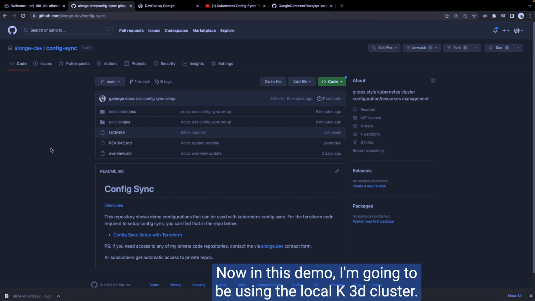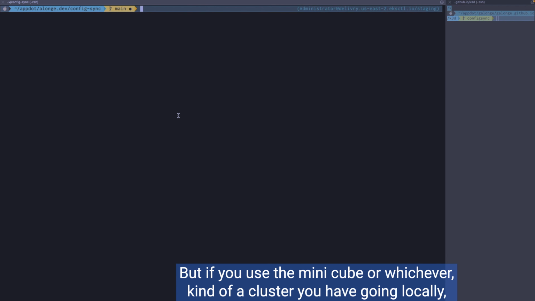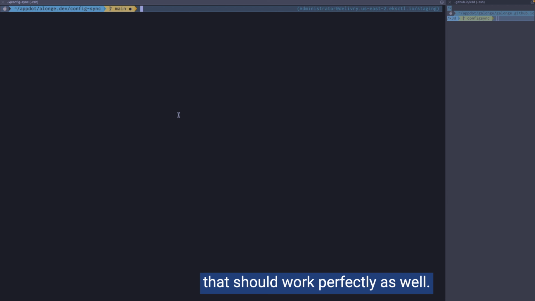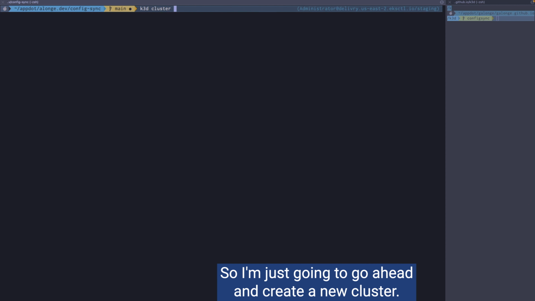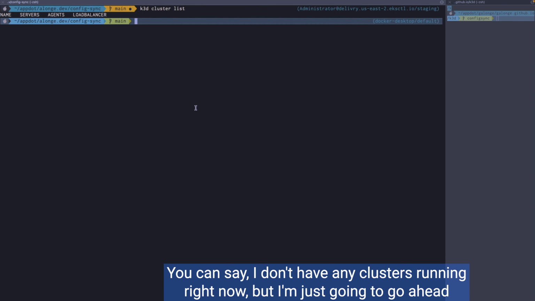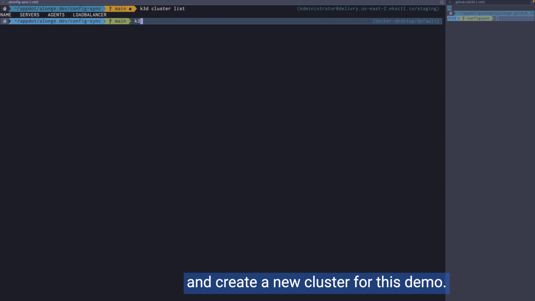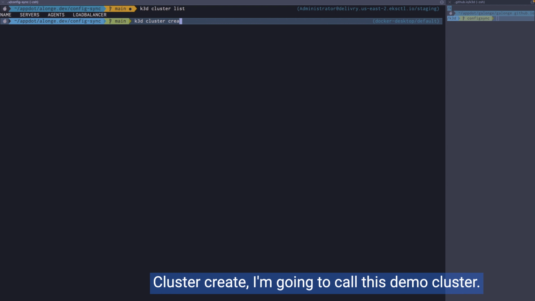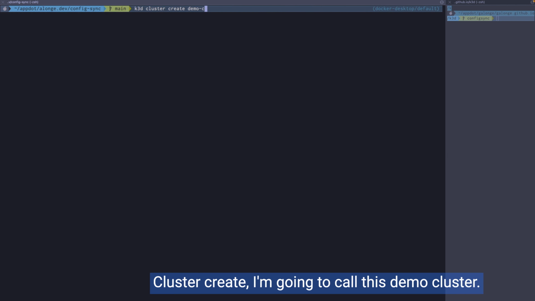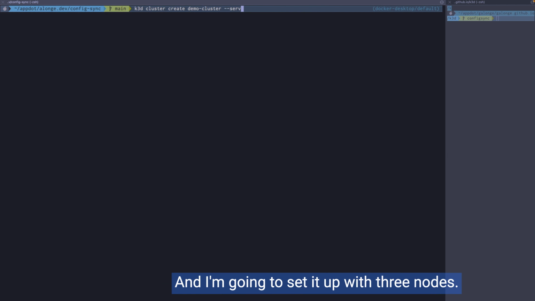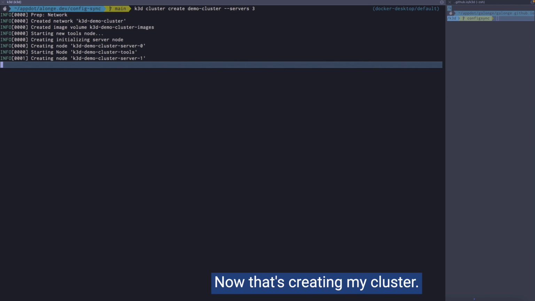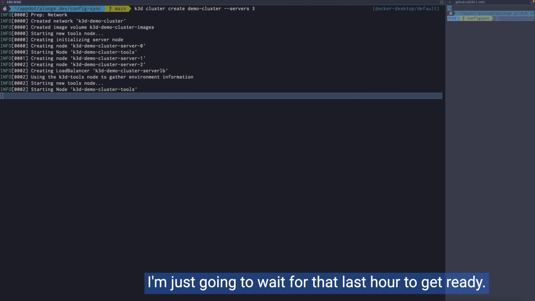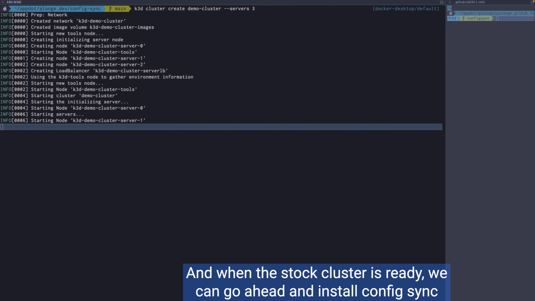Now in this demo I'm going to be using a local K3D cluster, or if you're using Minikube or whichever kind of cluster you have going locally, that should work perfectly as well. So here I have K3D installed, so I'm just going to go ahead and create a new cluster. You can see I don't have any clusters running right now, but I'm just going to go ahead and create a new cluster for this demo. Cluster create, I'm going to call this demo cluster, and I'm going to set it up with 3 nodes. Now that's creating my cluster. I'm just going to wait for that cluster to get ready, and once that cluster is ready, we can go ahead and install config sync.